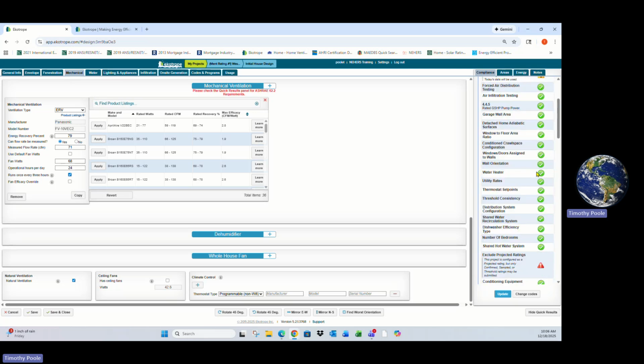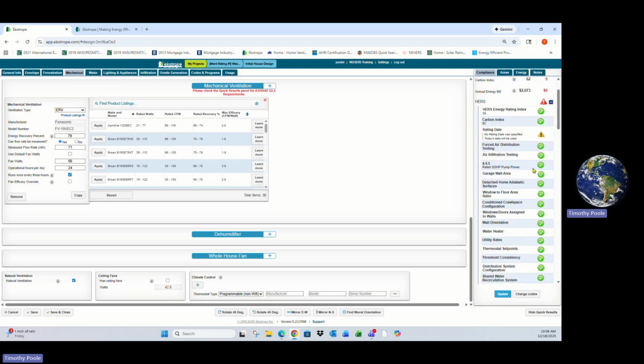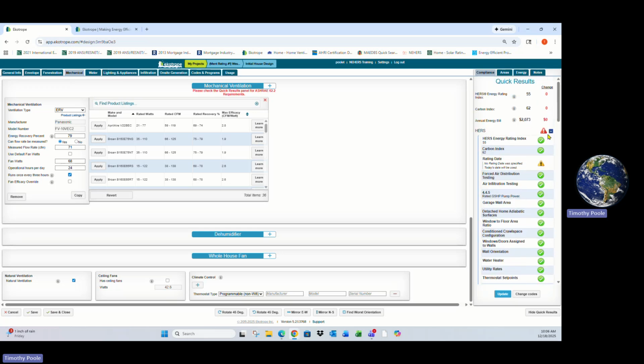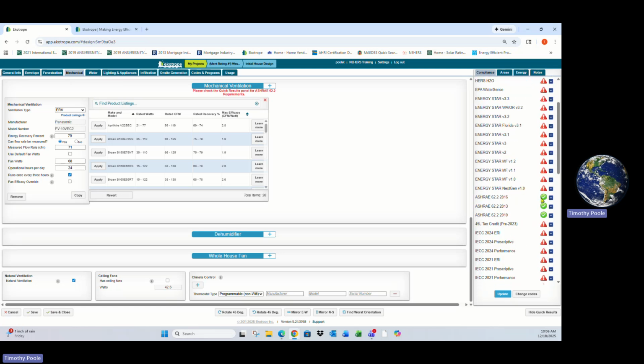So in this case, we would fix the rating date, although it's only a warning at this point. And of course, this would then need to be switched to a confirmed rating once all testing is completed. And then this would turn into a green triangle. Actually, it would turn into a green check mark. So there's all kinds of different areas that you can look at.